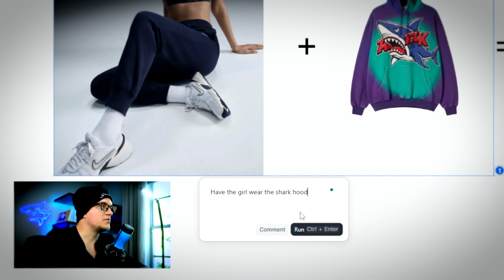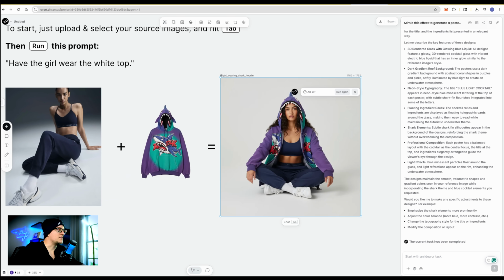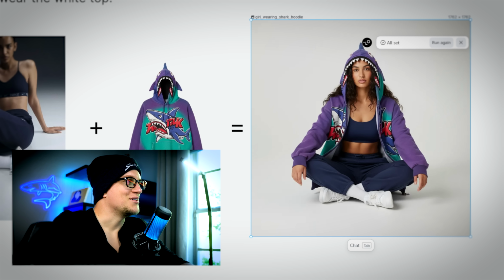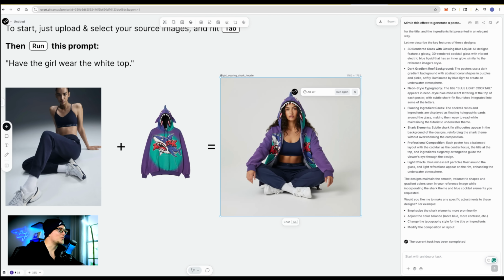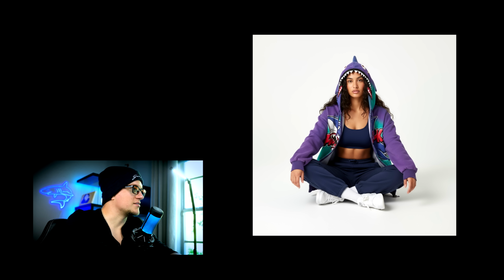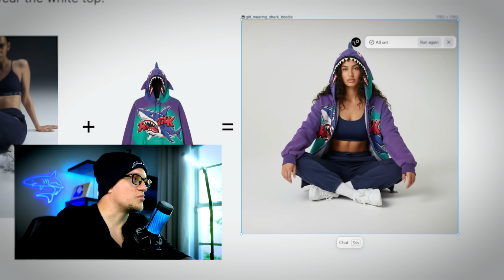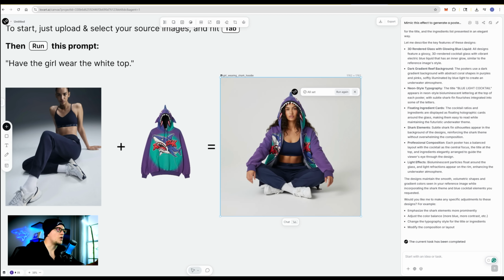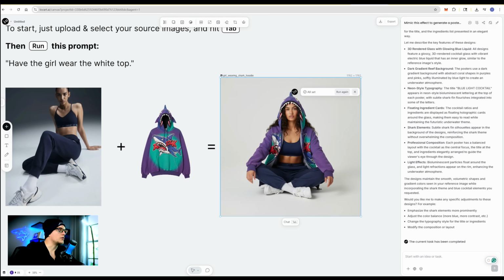I'm using the prompt, have the girl wear the shark hoodie, send, and here you have it. That's awesome. Look at this quality. The shark hoodie was totally AI generated. The girl is AI generated as well, but it looks so real. I can't believe it. Seriously, look at the quality, guys. The Nano Banana model is super handy for experimenting with prototypes. You can use it to quickly swap outfits, adjust poses, and explore different looks with ease.